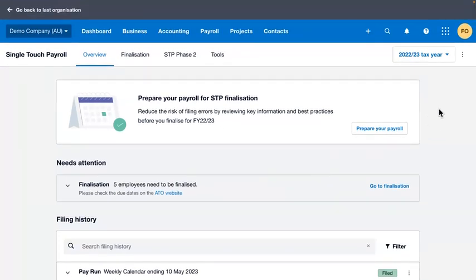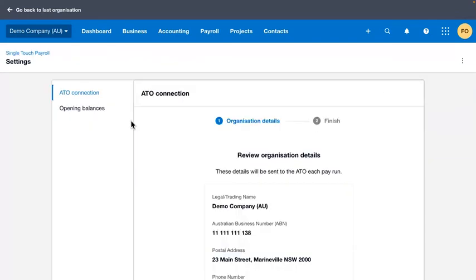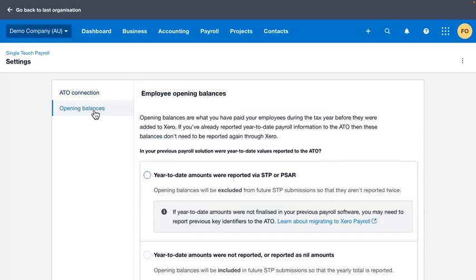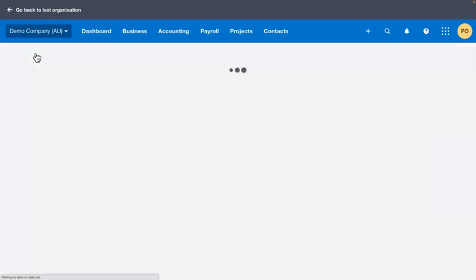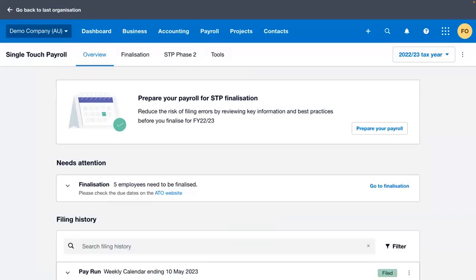So you can do that from the overflow menu, these 3 dots here, and we go to our STP settings. Now we do land on the ATO connection tab, so we're just going to jump into the opening balances tab here. And this is where you can indicate whether or not to include opening balances in STP submissions. So we're going to go back to our overview tab, using this single touch payroll breadcrumb. And now we're ready to go to finalization.